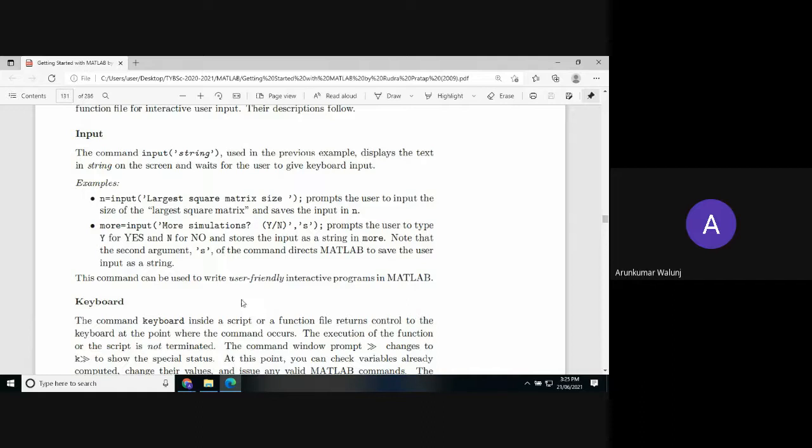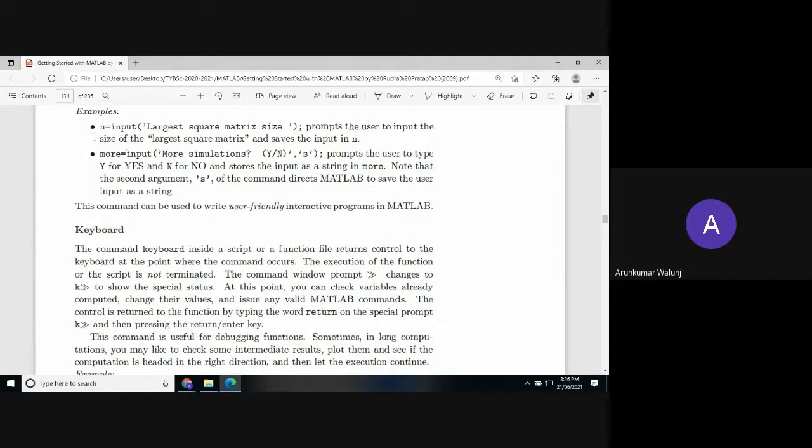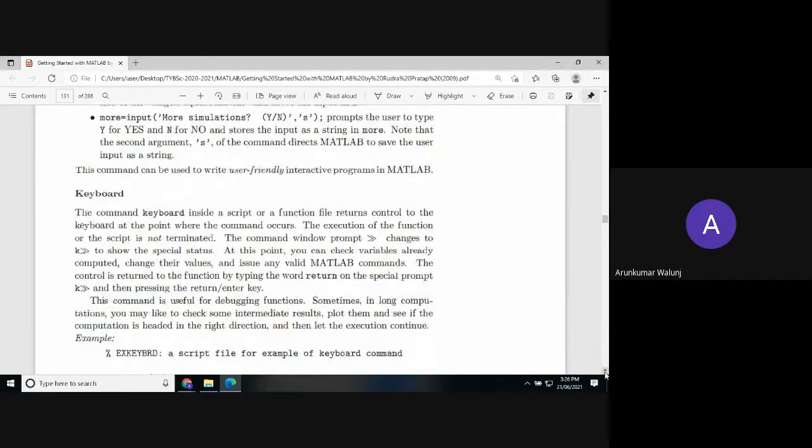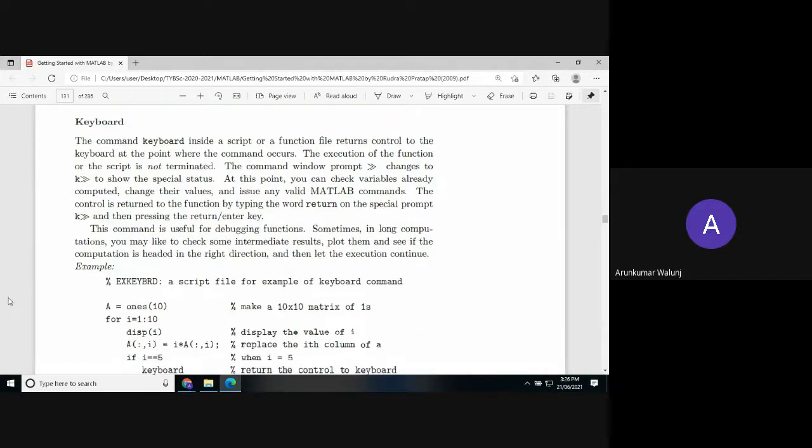That makes the program user friendly, and it's an interactive program in MATLAB. So you can use this kind of input as and when they are required in your interactive user friendly program in MATLAB. Like enter the size of the matrix, enter the number, like that, what we have done in the case of the C program.